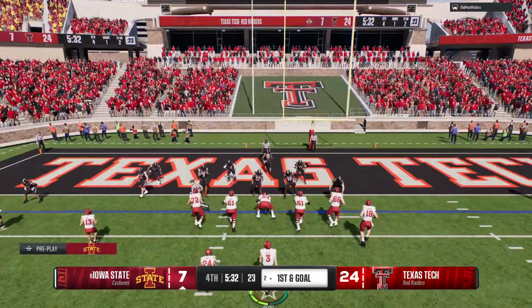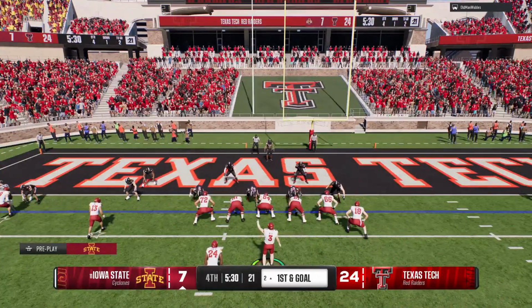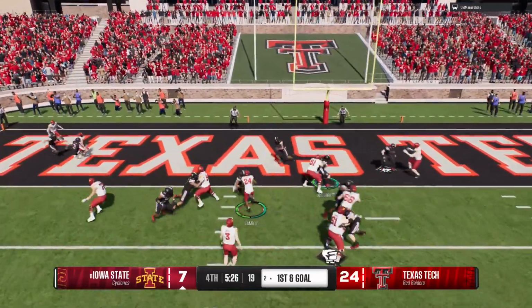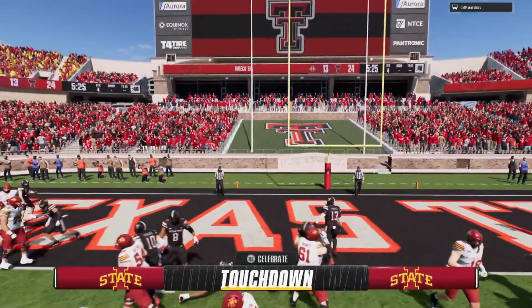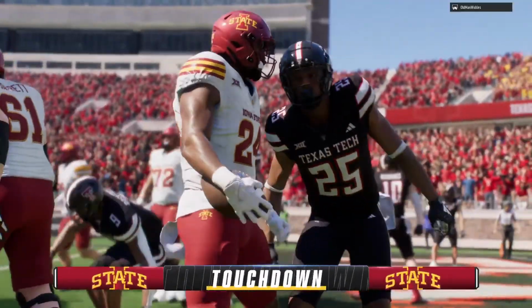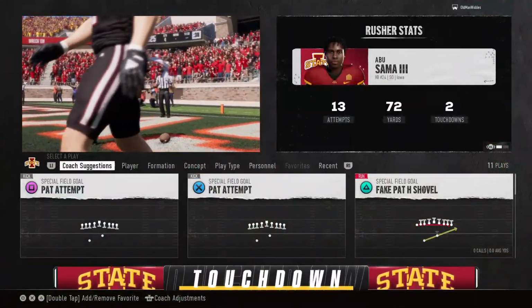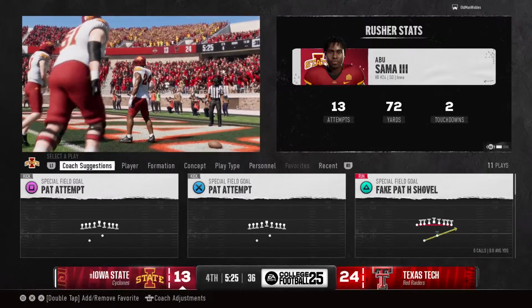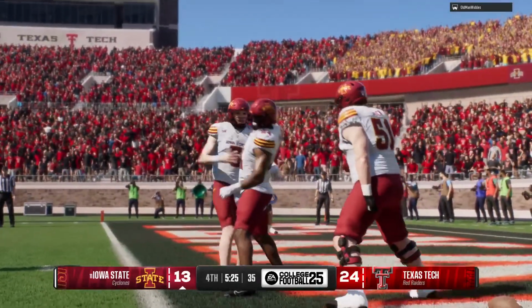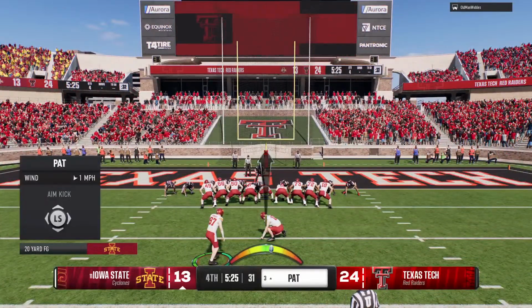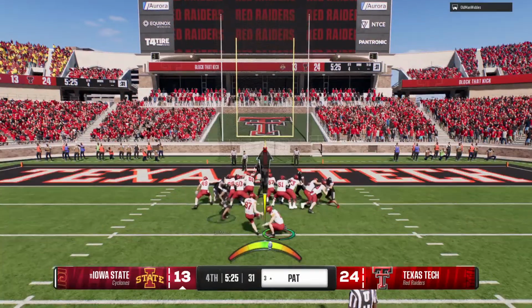And the Cyclones will try to put one on the board on first and goal. Try to barge their way in. And he takes it to the house. Touchdown, Iowa State. Wow, this offense, they have a lot of faith in this running back, knowing if they get down in this area of the field, he can get it done and he can answer the bell. 2 rushing touchdowns already for this offense.